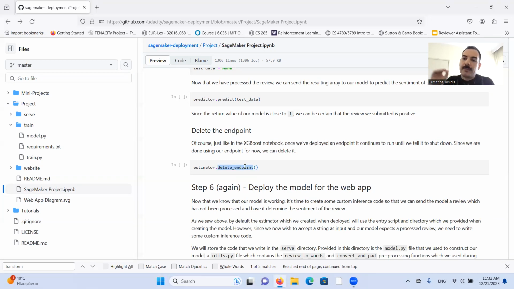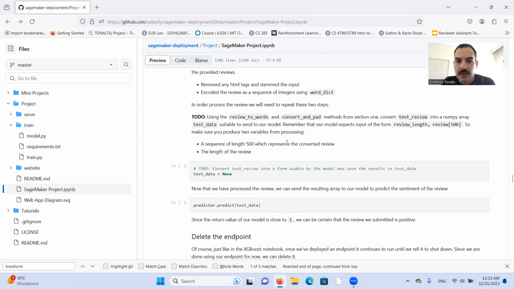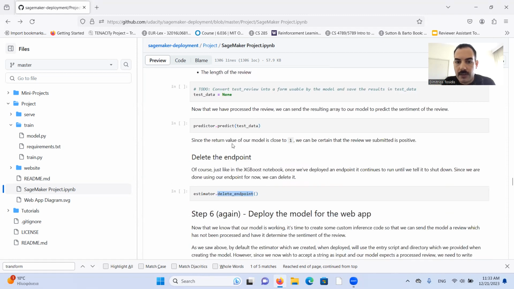So you have deployed the model. You have seen its performance with the labels of the testing data of the IMDb review. And after that, you give your own review, you take this prediction, and you don't need this deployment any more. You delete the endpoint because it costs.